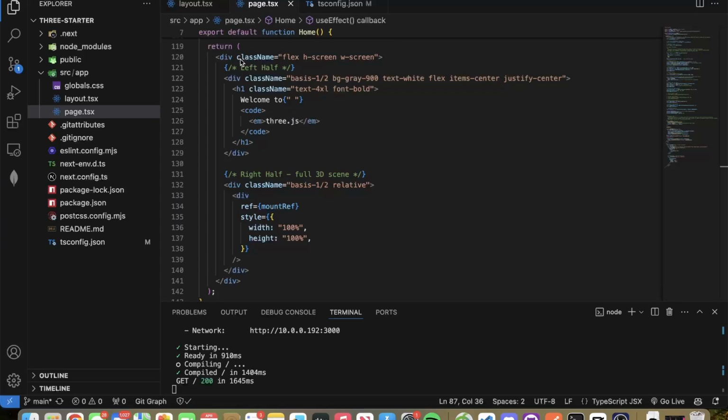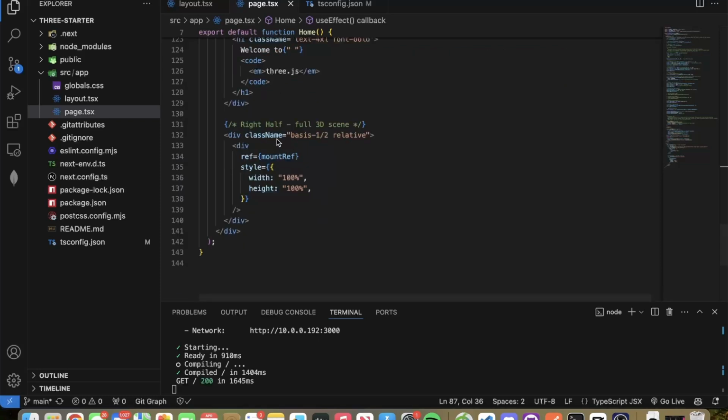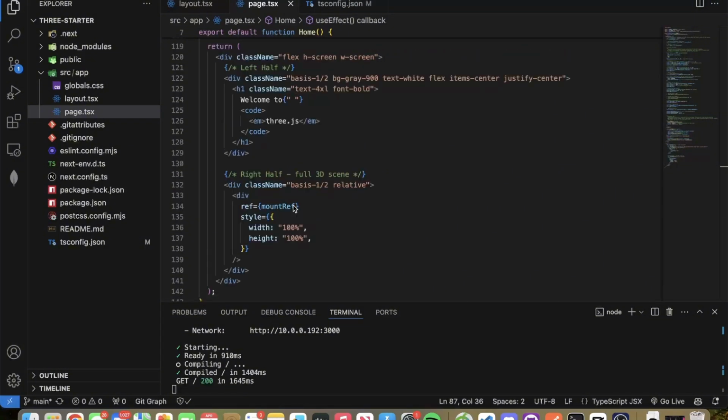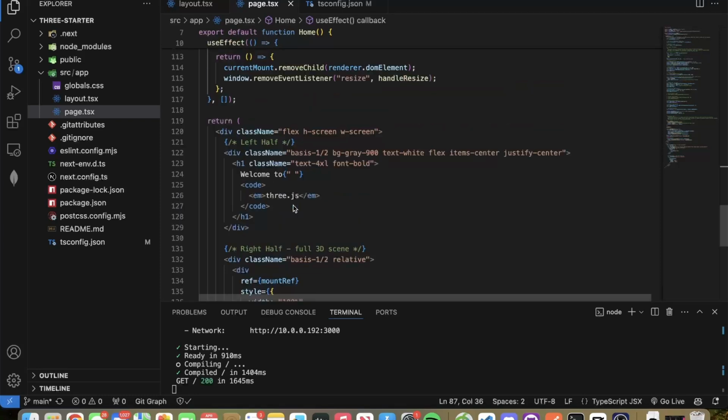So now we're getting down to the part where we contain our HTML elements. And in the left half of the screen, it's just a div that uses Flexbox, and it contains half of it, and it just says welcome to 3JS. And then on the right half, this is where our scene and our mount is stored. So we have our mount reference, and we have our style, which is just taking up 100% of the width of the parent container and 100% of the height of the viewport. So essentially, this makes it so that it'll take up half the screen with our hello, welcome to 3JS, and the other half with our scene.